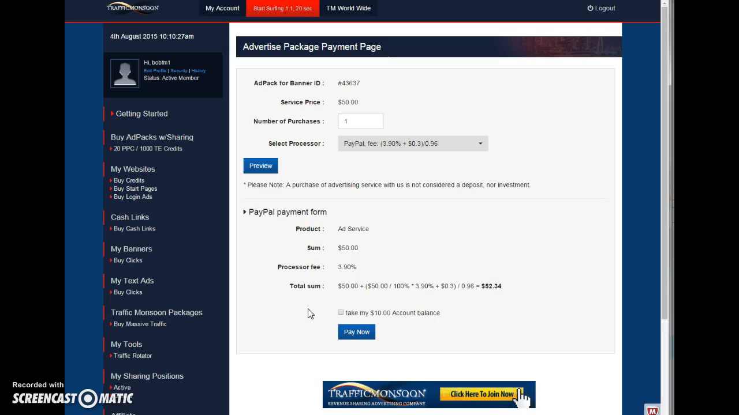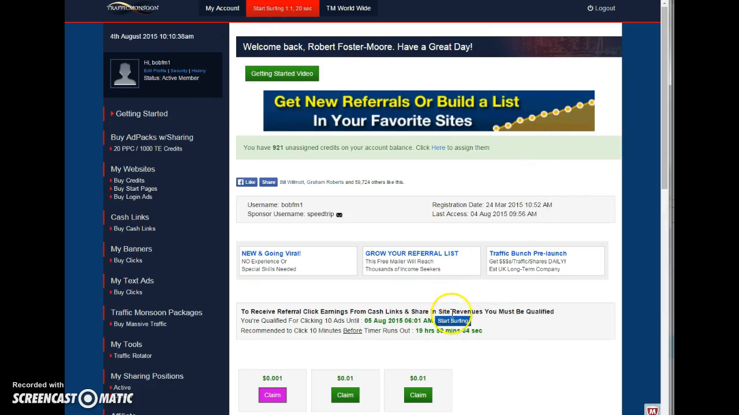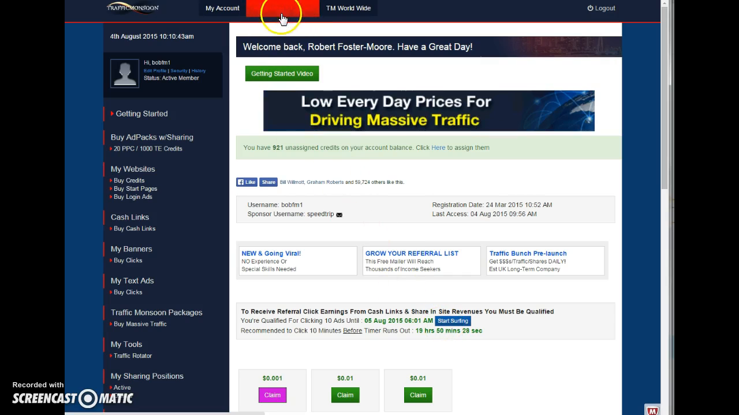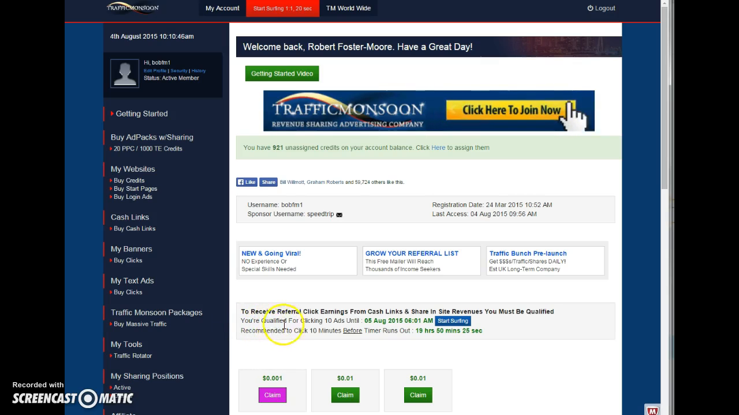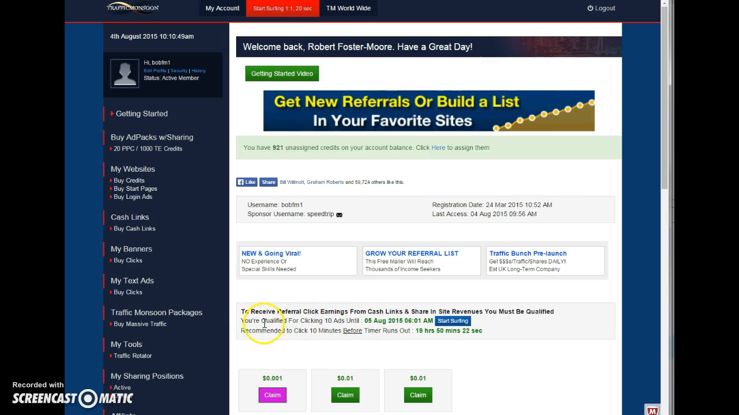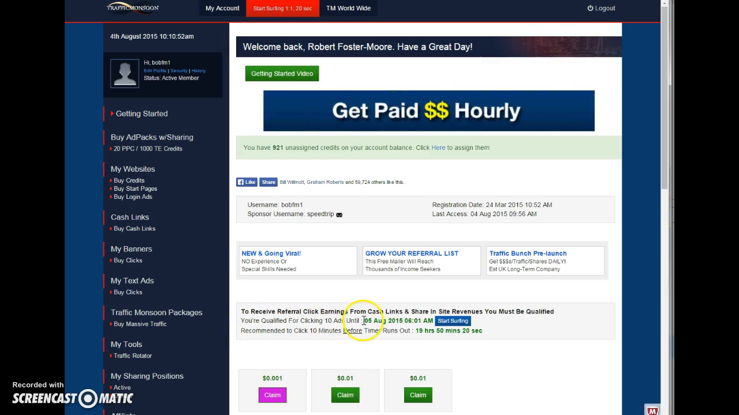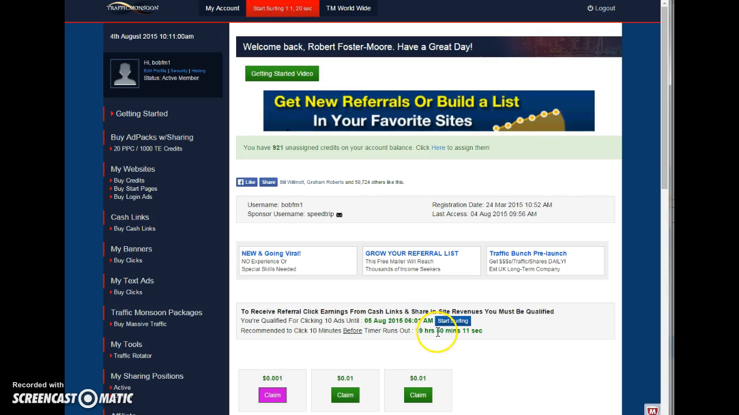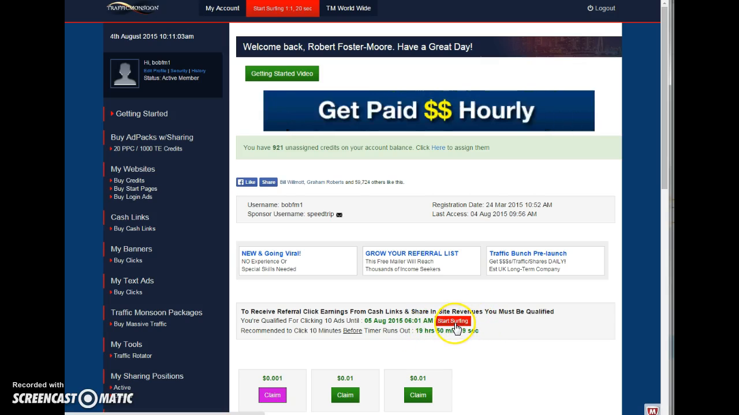Step number 4 is, having done that, to qualify for the revenue sharing, we need to surf 10 adverts per day. So if I go back to my account, there are 2 ways in which you can do this. You could either use the start surfing there, or there's also start surfing up there. The advantage of this one is it sort of shows you for how long you've got, it tells you you'll qualify for clicking 10 ads until the 5th of August at 06:01 AM. I've already done some this morning. And therefore, your timer runs out in 19 hours and 50 minutes. So all you'd need to do is to click surf, start surfing.